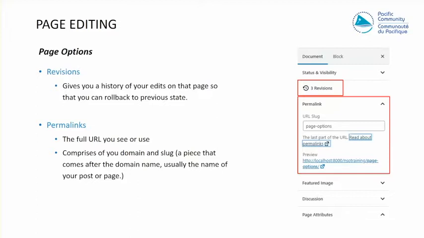You have revisions, which is the next submenu below status and visibility. It basically gives a history of your edits on that page so you can roll back to a previous state. So if you did something that you're not really comfortable with, but you like the previous version, then you can just go back to it with revisions. It's very convenient because it gives you the number of revisions as well. So you can see that this page has been revised 3 times, meaning for 3 times we have looked at the content on this page and we updated it.